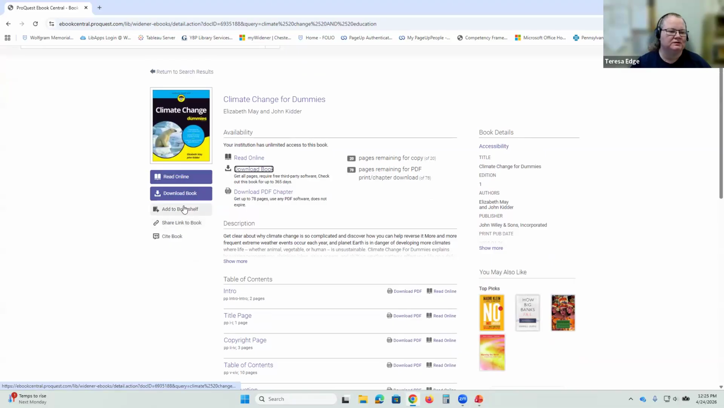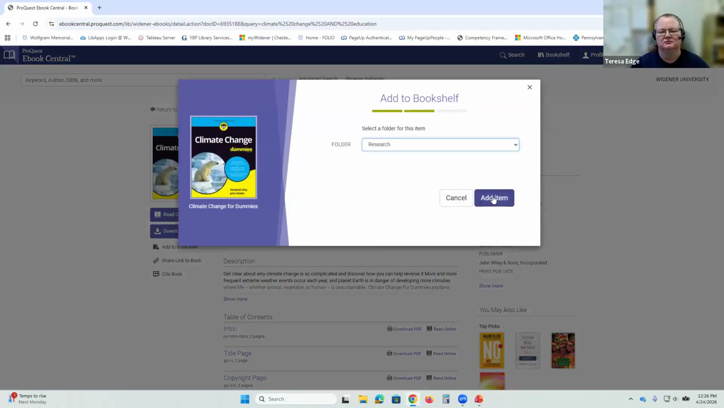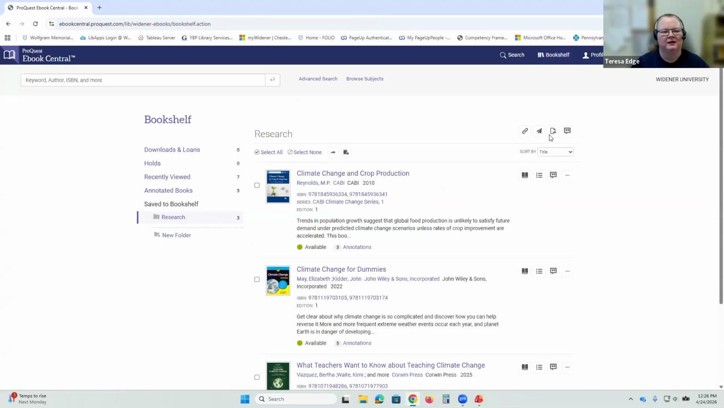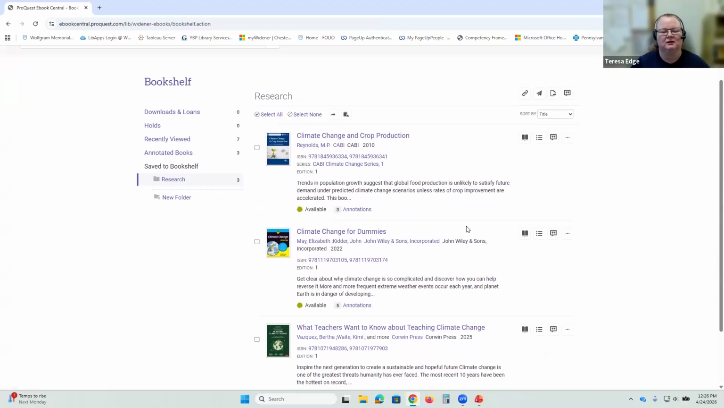On the left, there are options to read online or download the book, same as mentioned before. You can add to bookshelf, which is a way to return to it at a later time. You would still have to come to ProQuest Ebook Central, the database, but once you log back in, if I do add to bookshelf, say add item, I'm done, and then come back to the top, I can look at my bookshelf and it's there. That's an easier way than trying to find it through searching again.